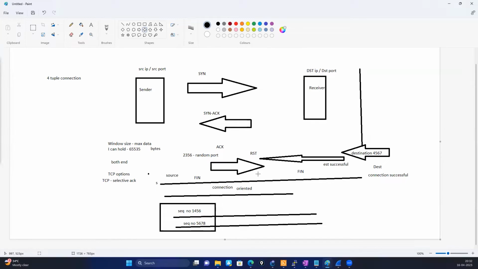And FIN is both ends gracefully closing the connection. Hey, I am good. You're good. So we are closing the connection. That's a graceful shutdown, or gracefully closing the connection.